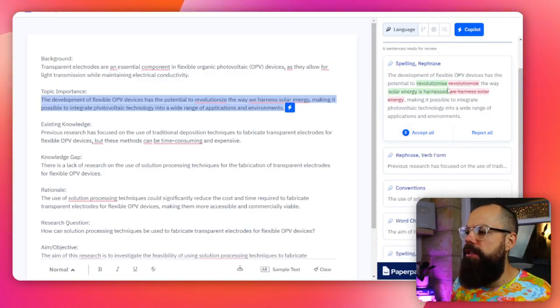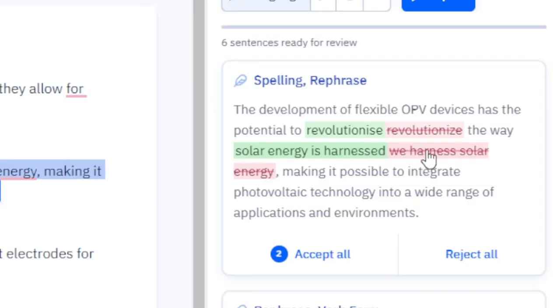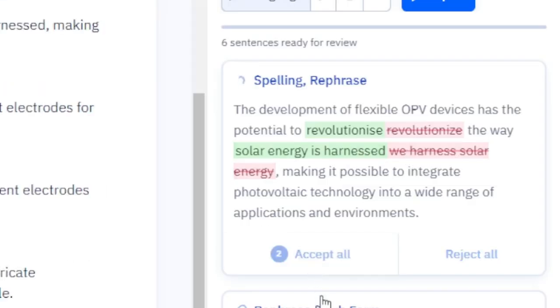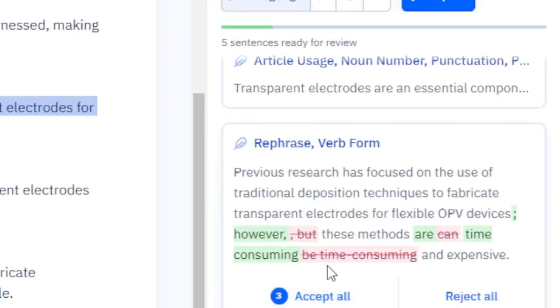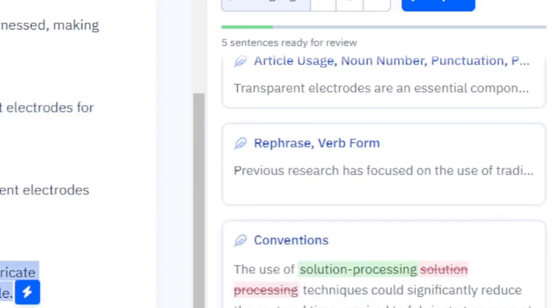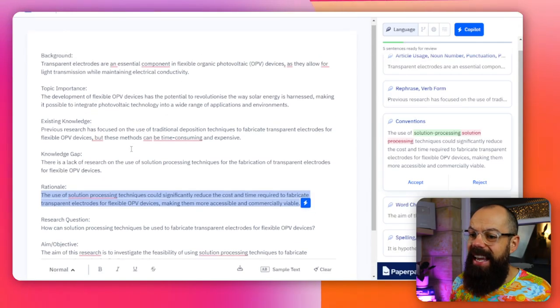So revolutionize to revolutionize, and solar energy is harness instead of we harness energy. I'll accept that. And then you just go through and you accept or you reject. You accept or you reject. And that's essentially it. And it is just a really great way of making sure that your writing can be the best it can be.